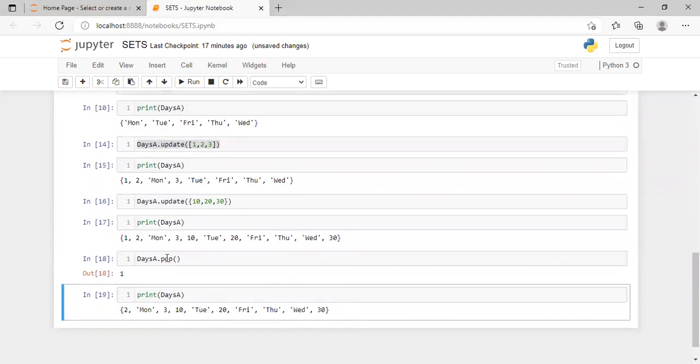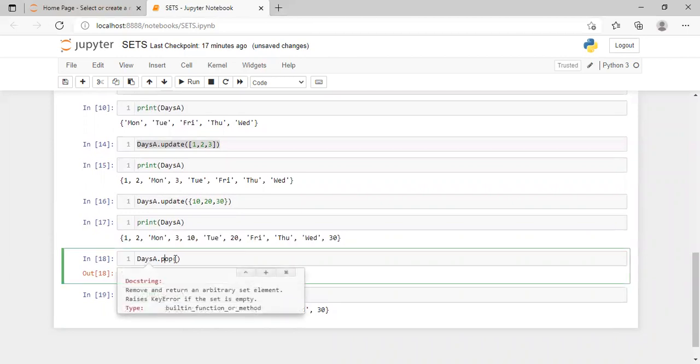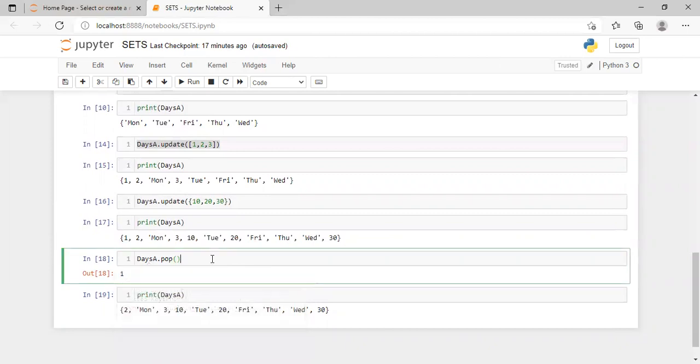So basically, if you keep your cursor on a function and you do shift tab, it will show you the docstring and an explanation of the function. To remove and return an arbitrary set element. So basically it says arbitrary element. So the pop function removes any arbitrary element it wants. We have no control over the pop function.